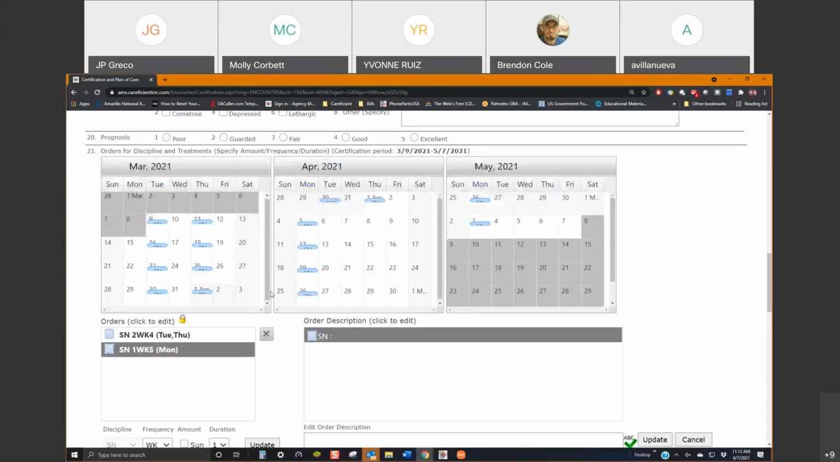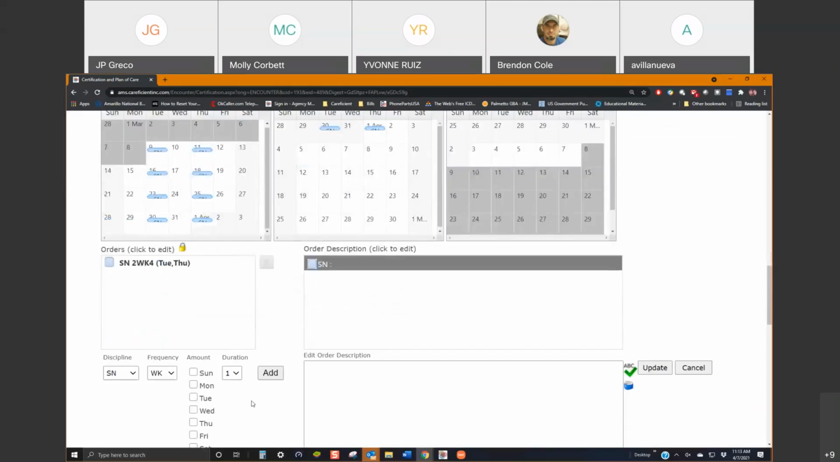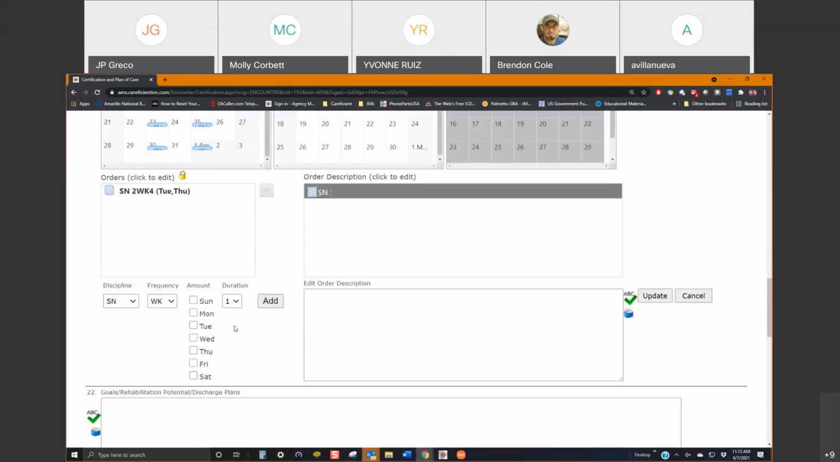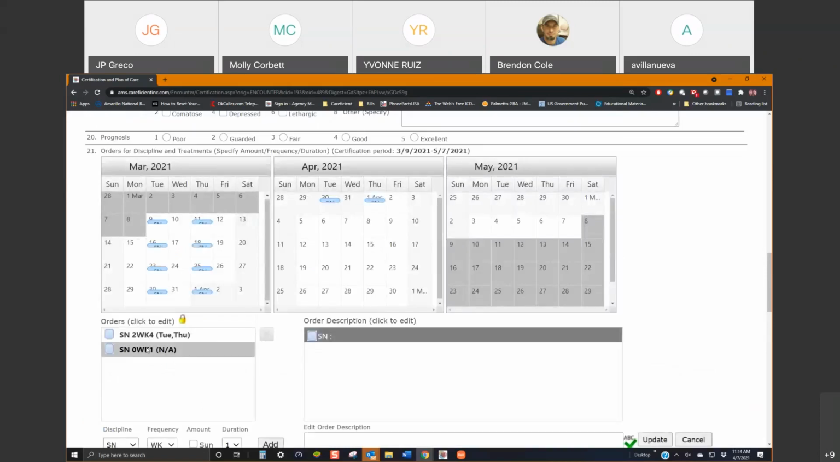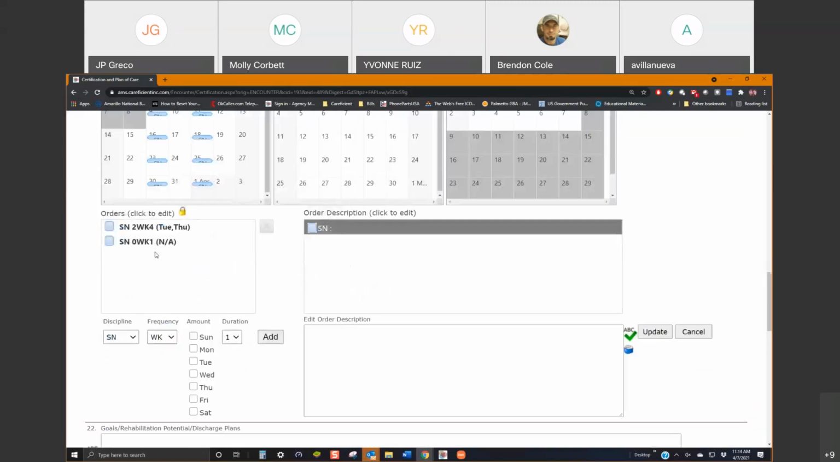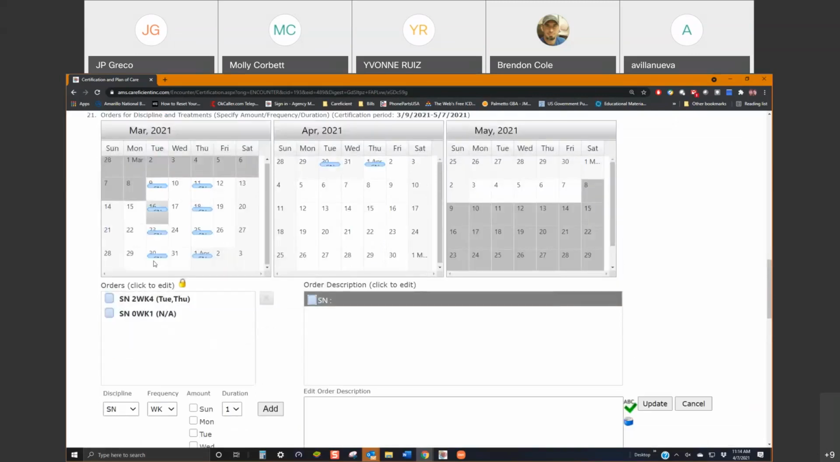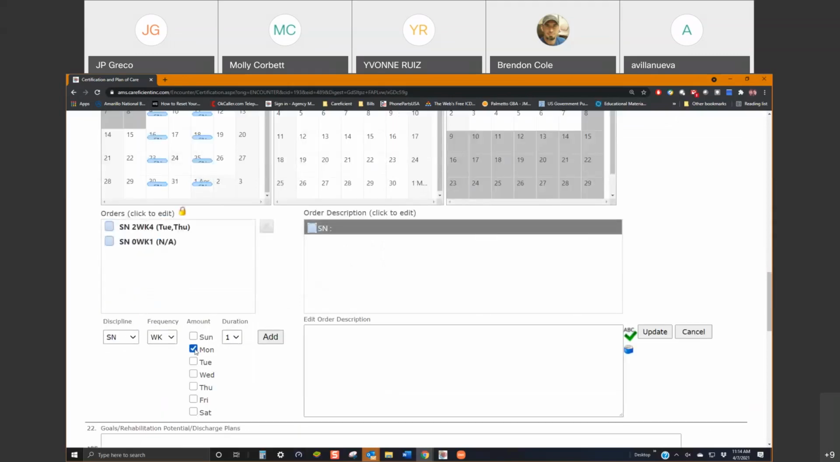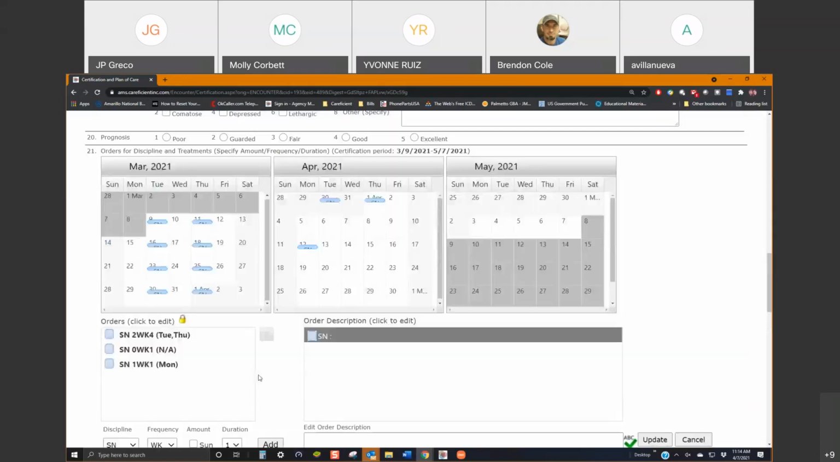Now there is something else I want to show you. If you wanted to skip a week, what you would do is leave the amount blank and the duration for however many weeks you want to skip. So if you just wanted to skip 1, leave it at 1 and hit add. Now it's going to say 0 week 1 in there, but whenever the order actually prints, it will not say that. It'll say the skilled nurse effective 3/9 2 week 4, and then it'll end up saying skilled nurse, 1 week 1, and it'll be effective after that 0 week. So it'll be effective 4/11. So that's how you can get 0 weeks in there, skip weeks.